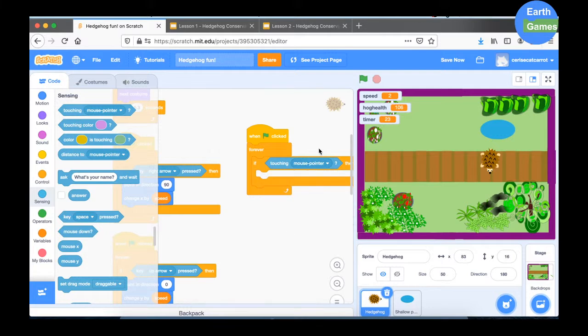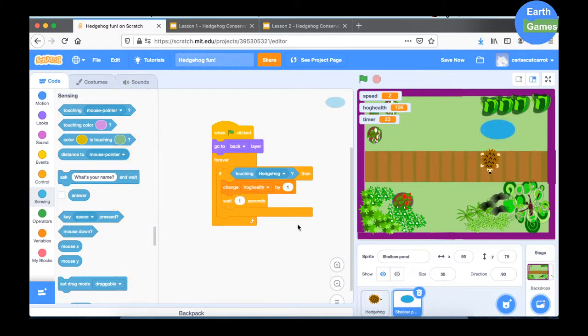That's because we're making the code inside the hedgehog code area, which would work if you changed it to be pond instead. But we're going to have quite a lot of code in the hedgehog, so that's why we've decided to make it in the pond. Next week we're going to add even more code to the hedgehog. So putting it in the pond code area is quite good. Plus we need this go to back layer block, so we might as well add a bit more code on anyway.